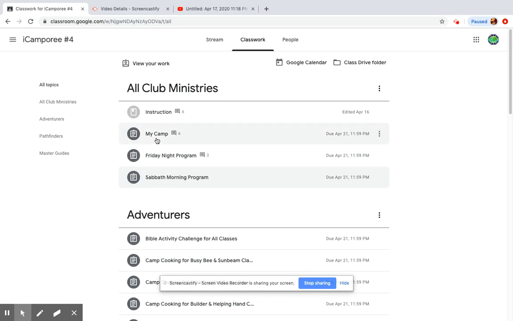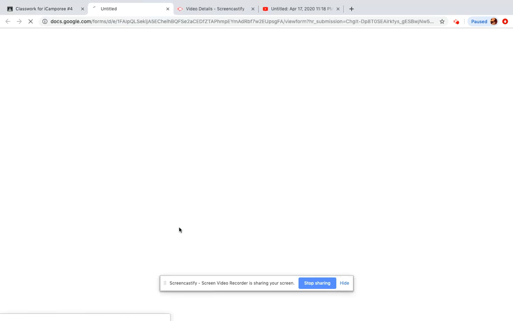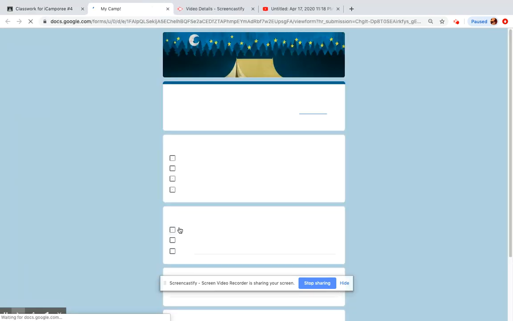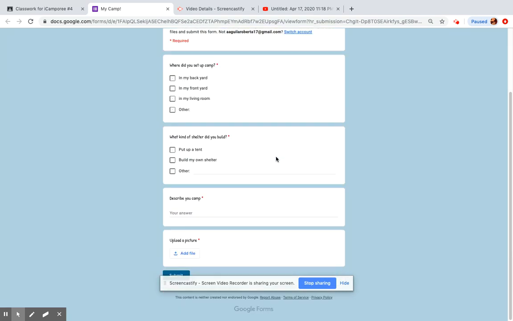How do I complete this? You need to click on the assignment. Here are the instructions, what you need to do. It tells you what to do, but you looking at it and opening it does not turn in the assignment. How do I turn it in? You have to click the Google form. It's gonna take you to another tab. You have to answer this. And it's already linked to the account on your Google Classroom.